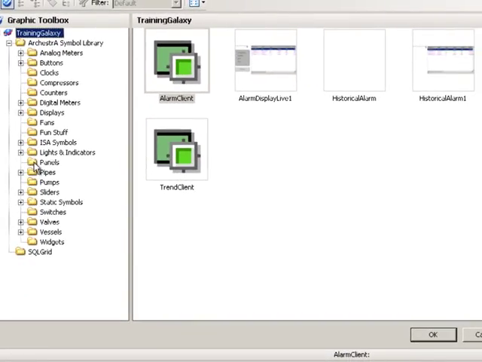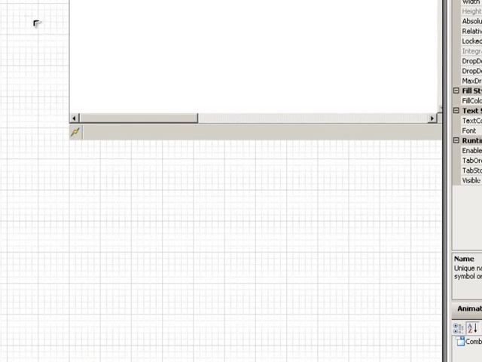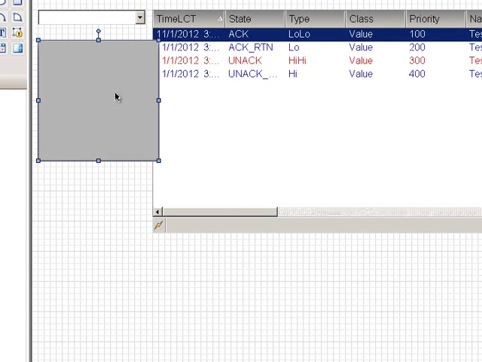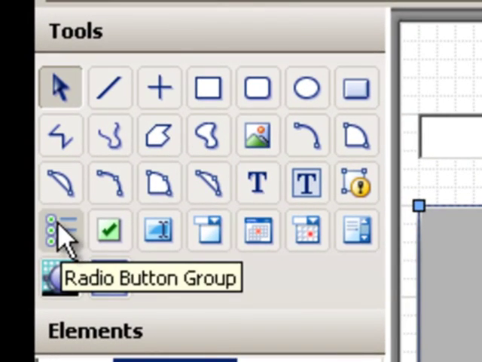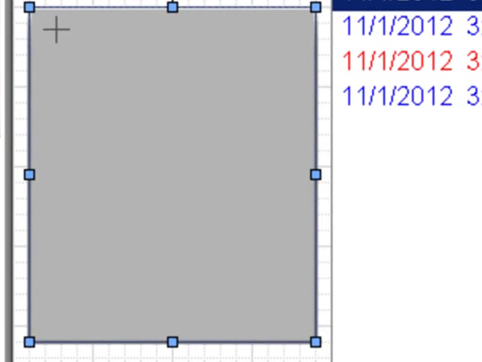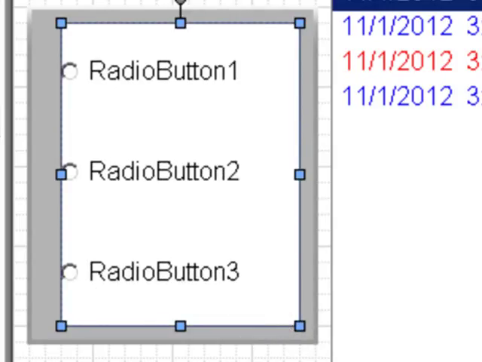We're going to have a panel that we can put in there, and we can lay the buttons on those. I will draw my panel in here and get that to be the appropriate size. Then I'm going to add my radio buttons to that, and we'll make those take up nearly the full palette.